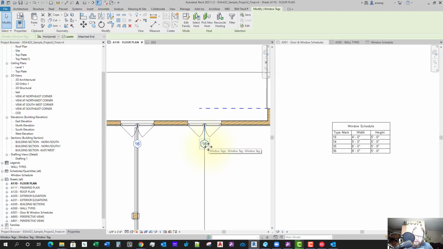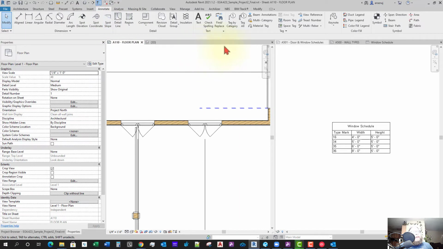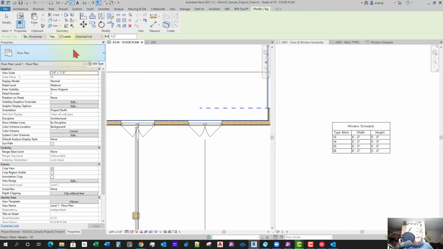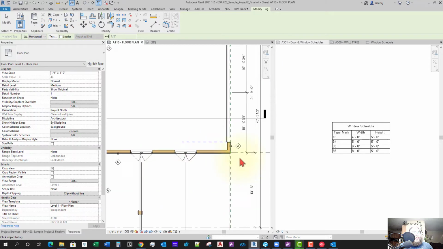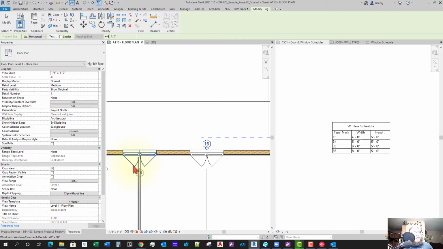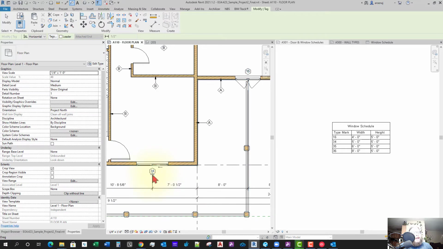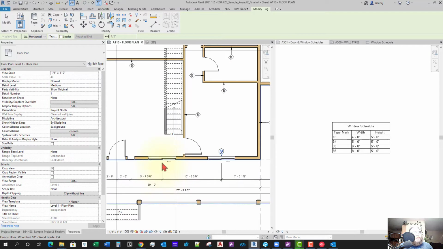showing up over everything. So one thing I'm going to do though, actually, before I go back, is I'm going to go to annotate. I'm going to tag by category. I'm going to uncheck the leader because I don't want a leader line like we did on the walls. I just want it to be blank, and then I want to be able to move it to where I want it, so it's easily visible. And so we can just go around here and tag all these windows.